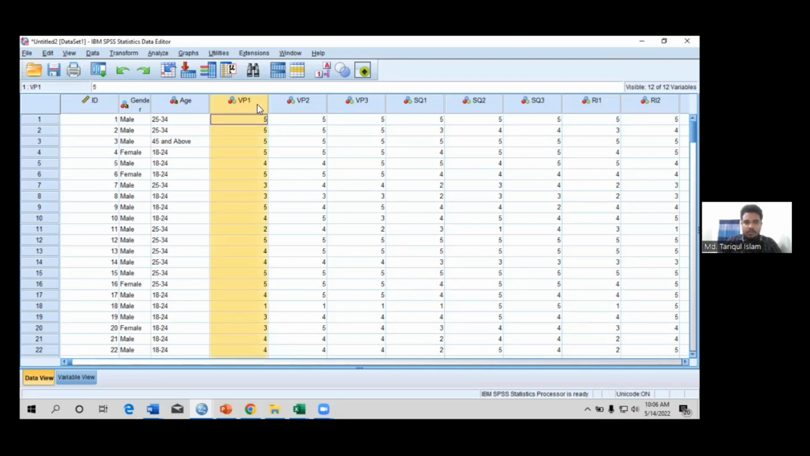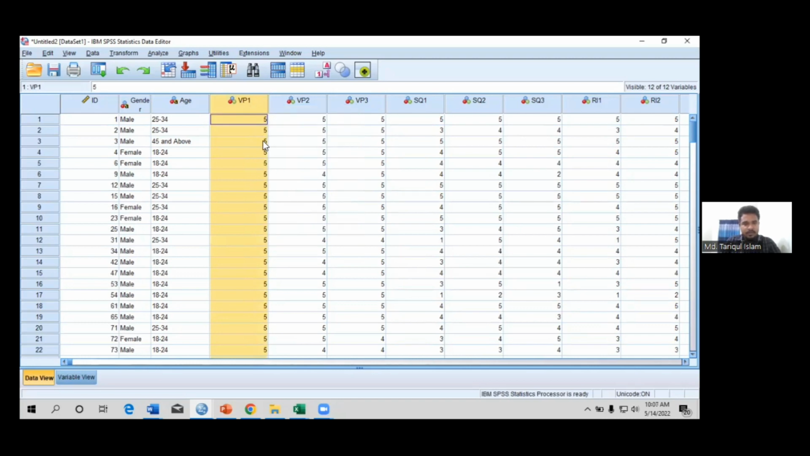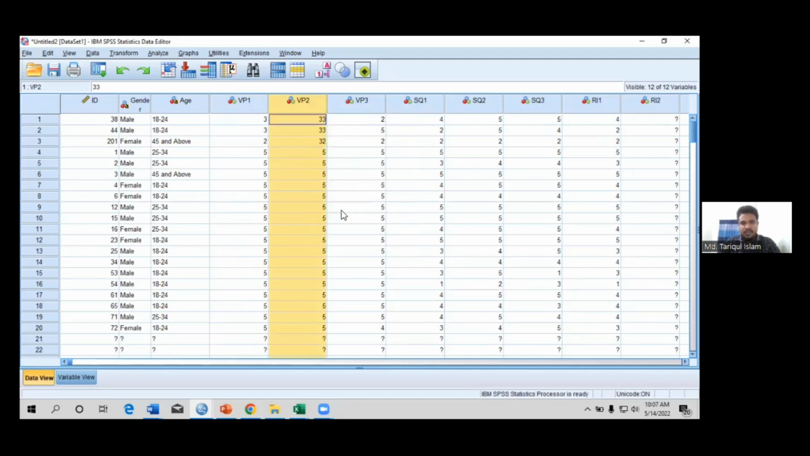Click on BP1, start with sort descending, click on that. Here there is no wrong value. The wrong value was in BP2. Same, just click on sort descending. Here are three wrong values: 33, 33, 32. So at that time, what do you have to do?